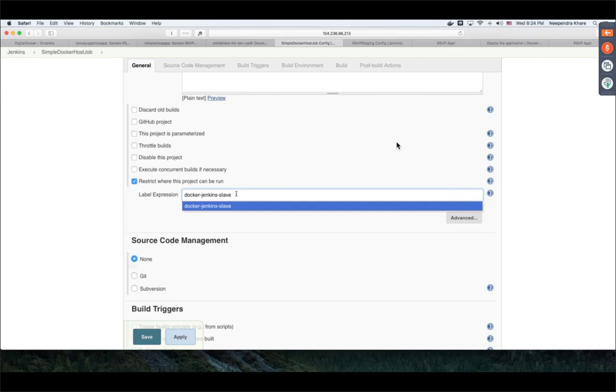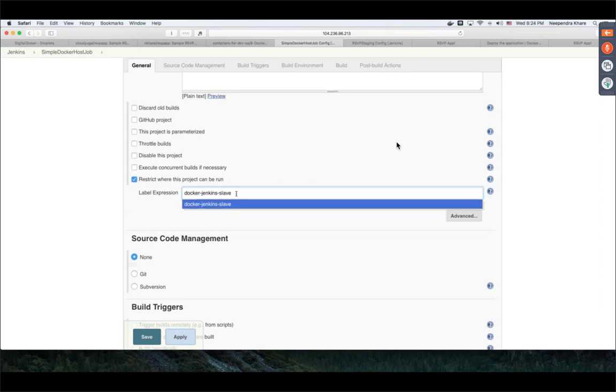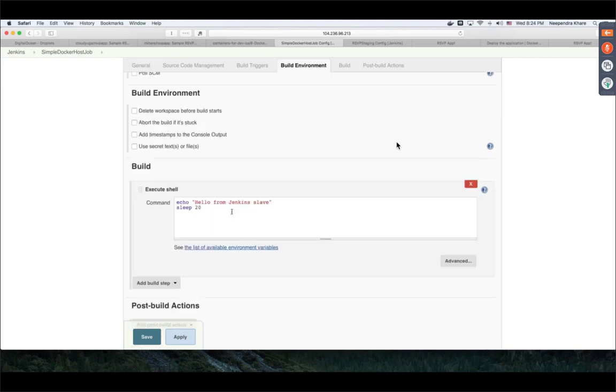Now in the code, what we are saying is very simple: echo hello from Jenkins slave and sleeping for some time. Let's just go and build this now.